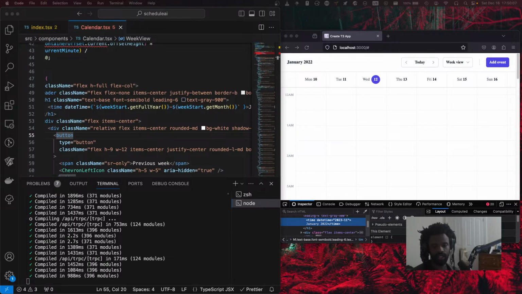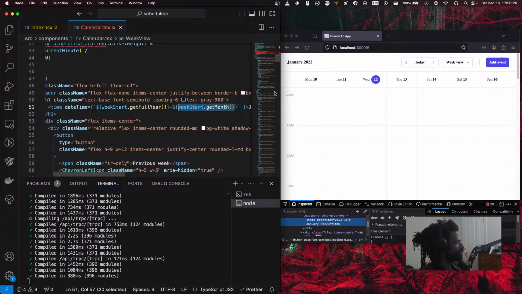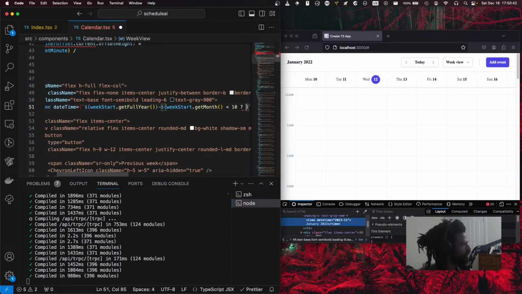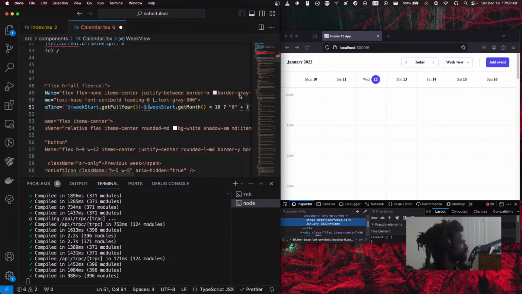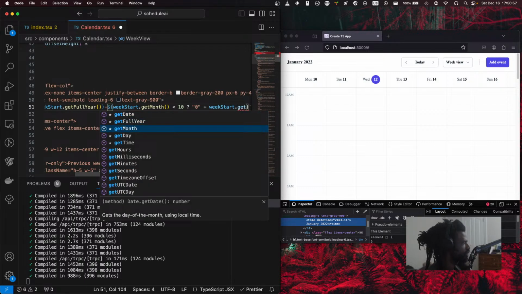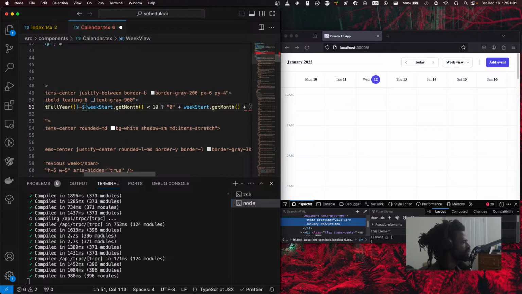So it says an integer from 0 to 11, so it's 0 indexed. Let's just, if this is less than 10, right? If this is less than 10, then we do 0 plus week start dot get month, and it should be +1. My bad.